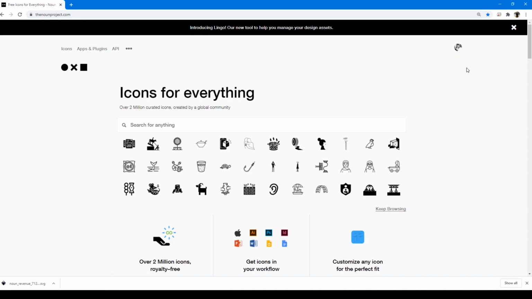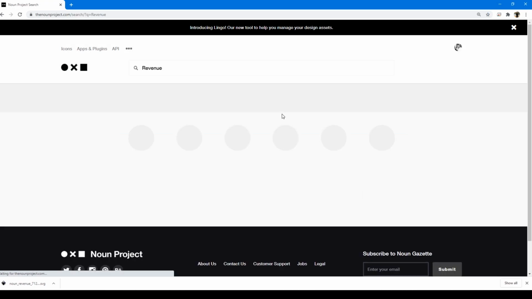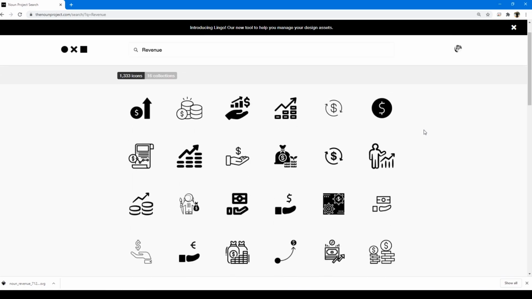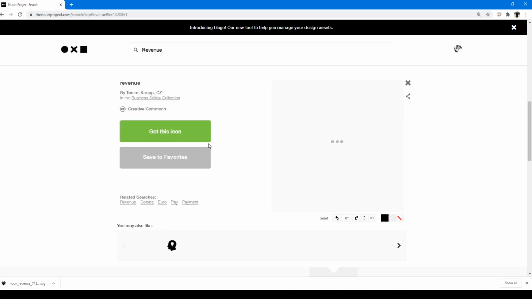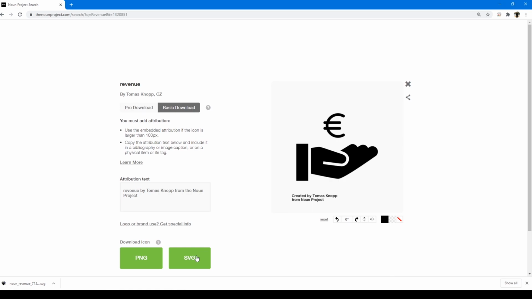To begin, you have to create an account and follow the steps that I am going to show you. Type the keyword in the search box and hit enter. You will get numerous results to choose from. Click on the one that suits your requirement. Then click Get This Icon and select Basic Download, as this is not a premium account. Click Continue and SVG. The icon gets downloaded in your folder.